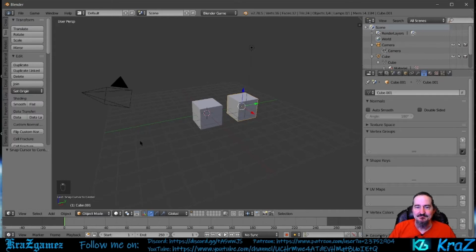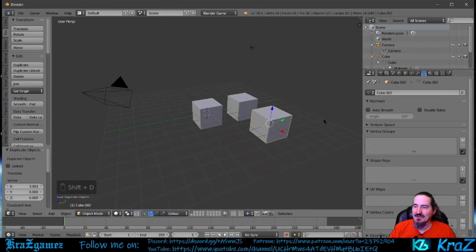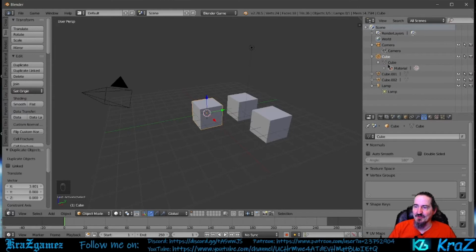All right, so we make a copy of that and we'll hit Shift D, and we're going to make one more, and we're going to put it here. So now these three. There's three different ones in the hierarchy here. As you see, there's Cube, Cube 0 1, and Cube 0 2, which is 3 cubes.